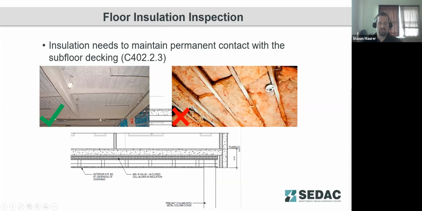For floor insulation, if you happen to have a floor over an unconditioned space or outdoor, such as maybe a parking area with a building structure above, again, the code official is just making sure that whatever insulation is in that floor is going to maintain permanent contact, cannot pull away from the floor assembly.